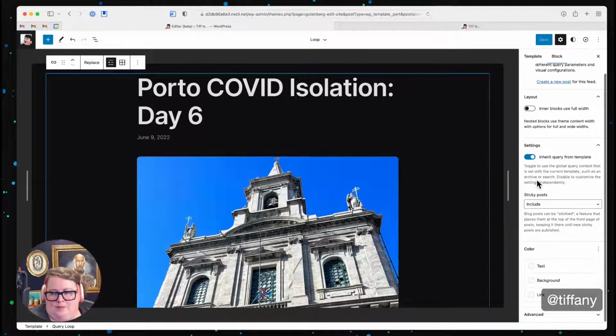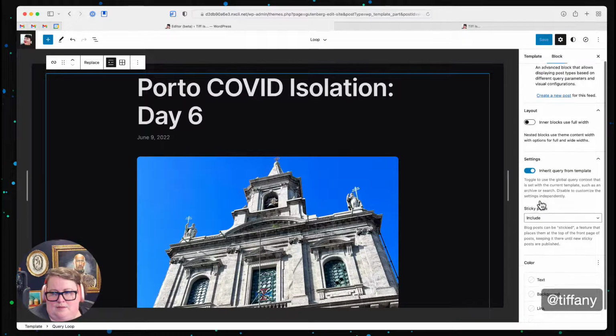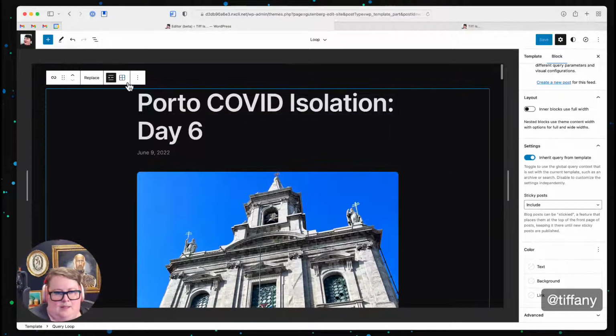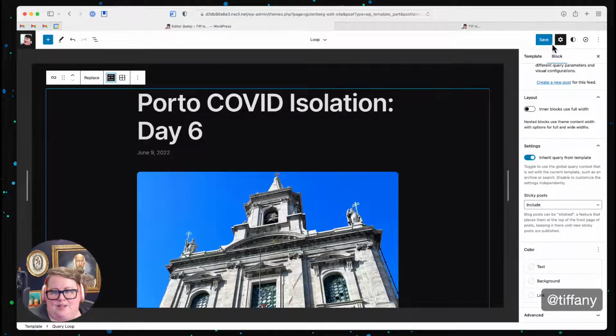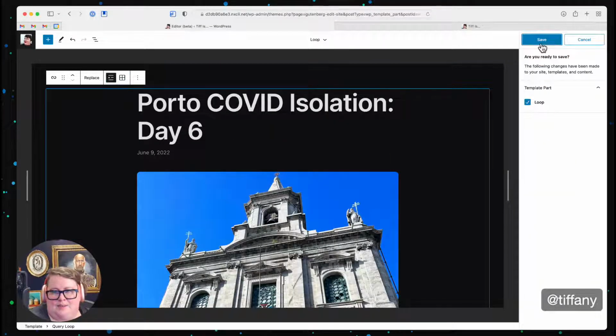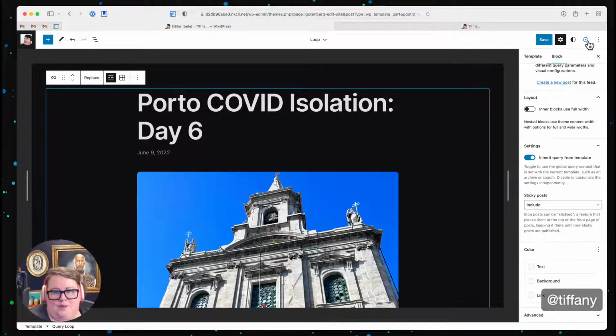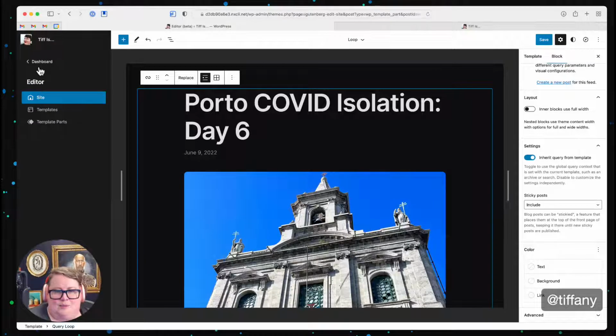Inner blocks use full width. Do I need to, like, oh yeah, can I make it do this? Let's not do that again. Let's just leave good enough alone, Tiff. Okay. So we're not changing anything to the loop. Great. Okay.